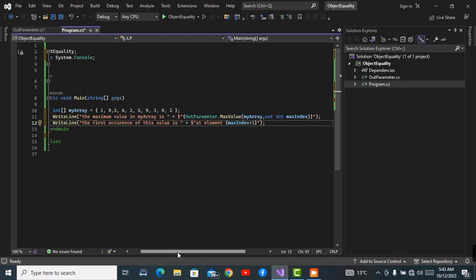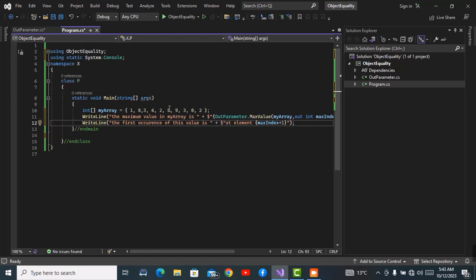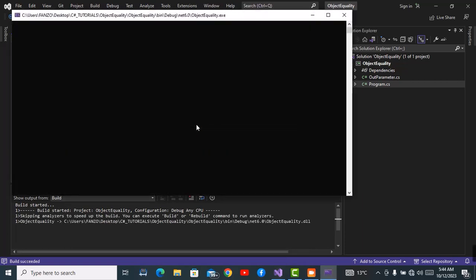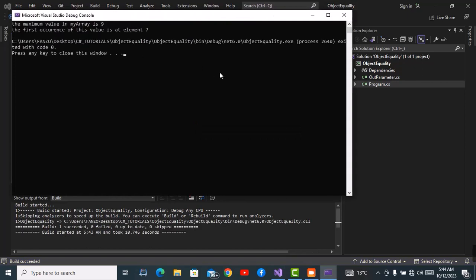Looking at our array here, I can see that the maximum value is 9. So let's just run this very quickly and check. The rain is going to disturb us, so I think I'm not going to do a lot in here. I just hope you understand, and I will see you in the next tutorial.